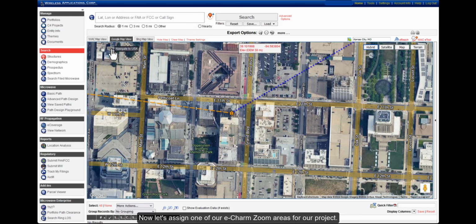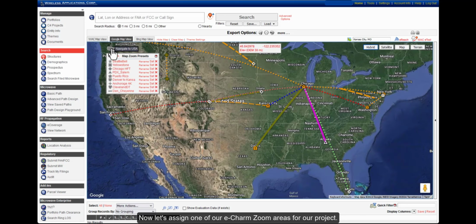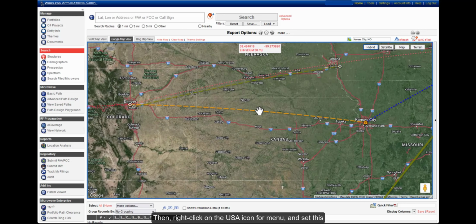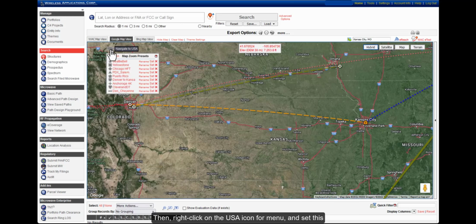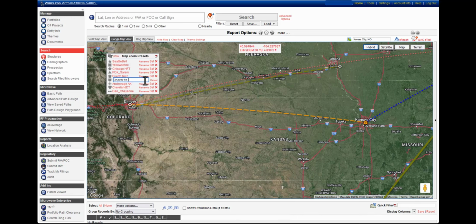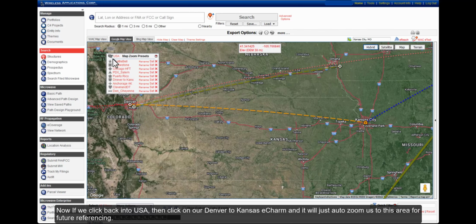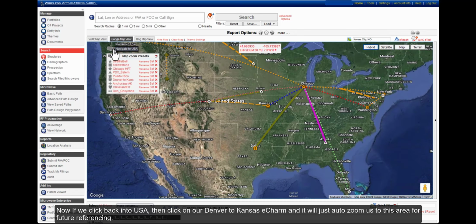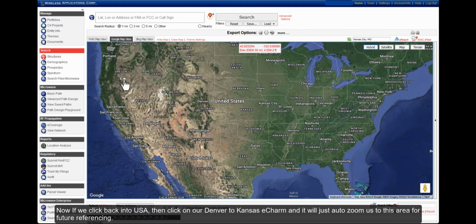Now let's assign one of our zoom areas for our project. We will start by clicking our USA icon to zoom out. Then rubber band zoom to our Denver, Kansas line. Then, right-click on the USA icon for the menu, and set this to preset 6, then rename it as Denver to Kansas. Hit enter to save that. Now, if we click back into USA, then click on our Denver to Kansas charm, it will just auto-zoom us to this area for future referencing.